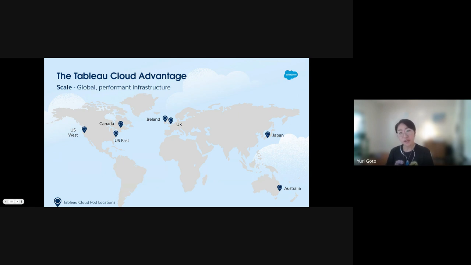And the exciting news is that by moving to Hyperforce down the road this year, you'll have more options to choose from. And Tableau Cloud is already great. By moving to Hyperforce, it's more scalable, and you can potentially look forward to better performance. And you don't need to worry about it. We will take care of it. But that's something exciting that's coming down the line.